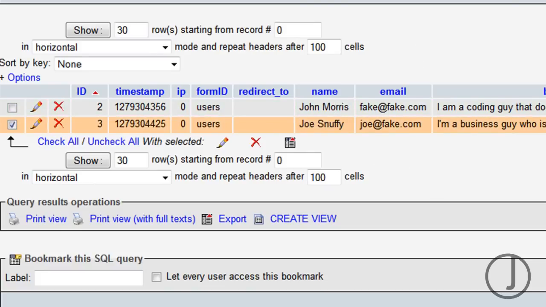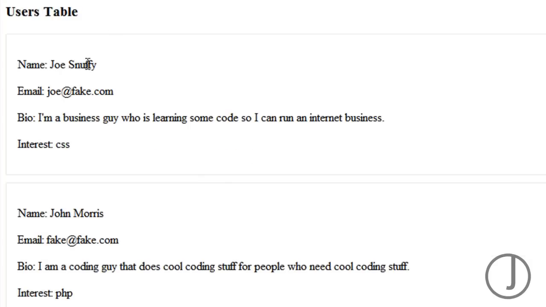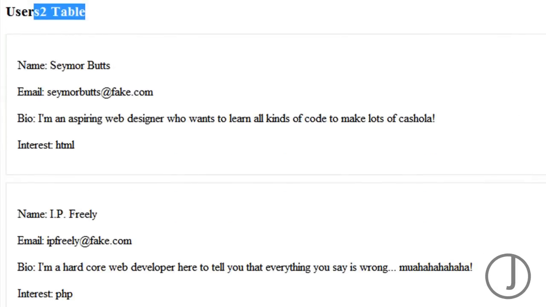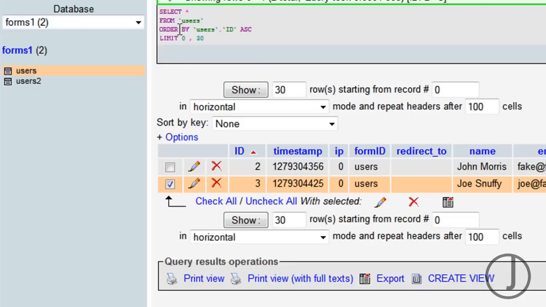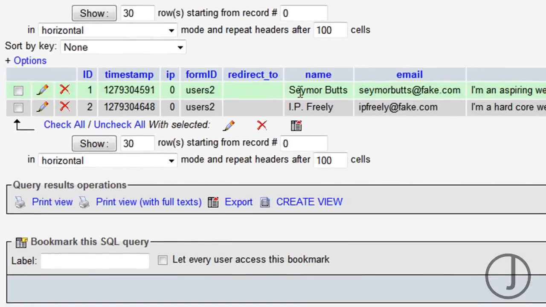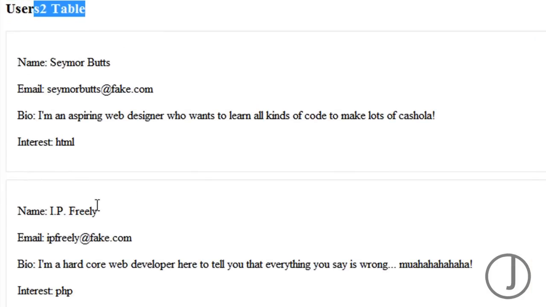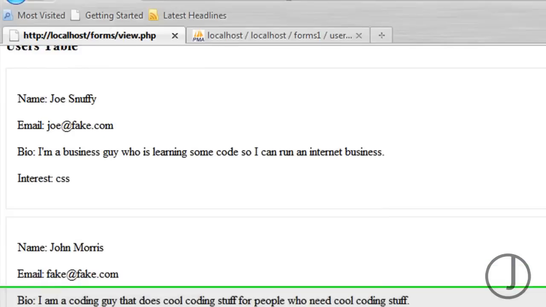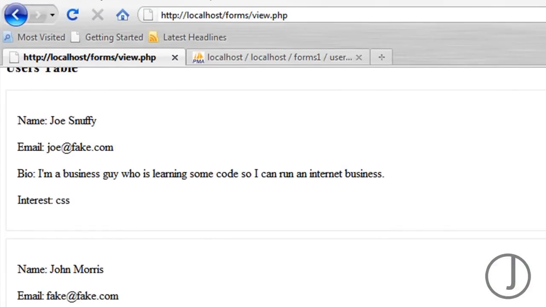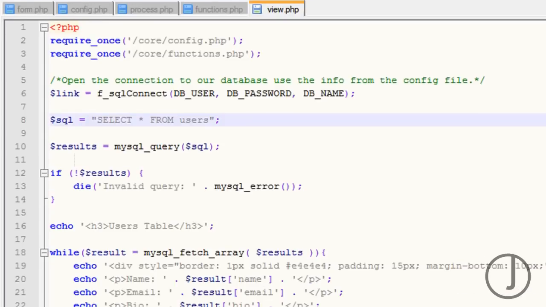Okay, so if we head over here to our view, you can see that we have Joe Snuffy and John Morris both in here, and we have their information: their name, their email, their bio, and their interest. And then of course we have our users 2 table, and if we go to our database and open the users 2 table, you can see this information, and you can see that it matches the information we have in here. And if you look up here, you'll see that this is our view.php file. So the question is, how do we display that information?